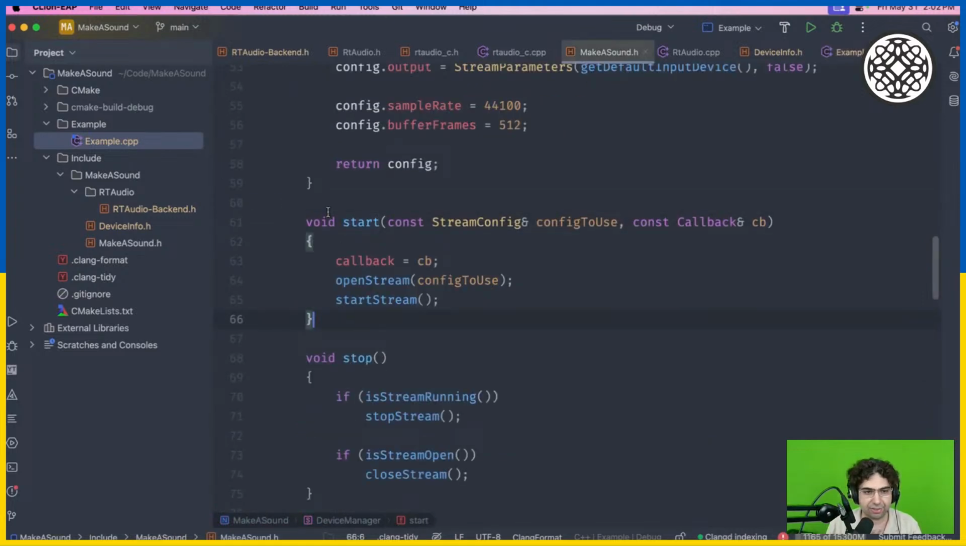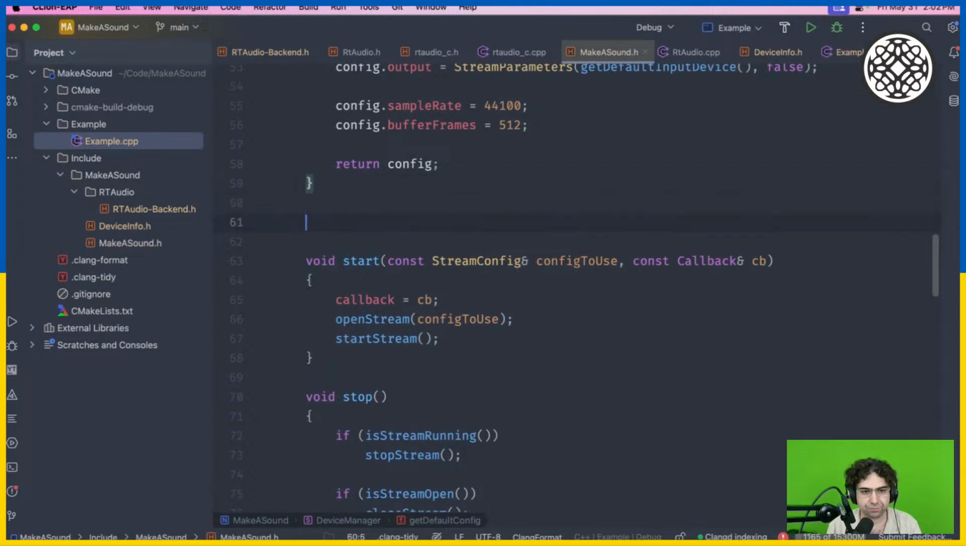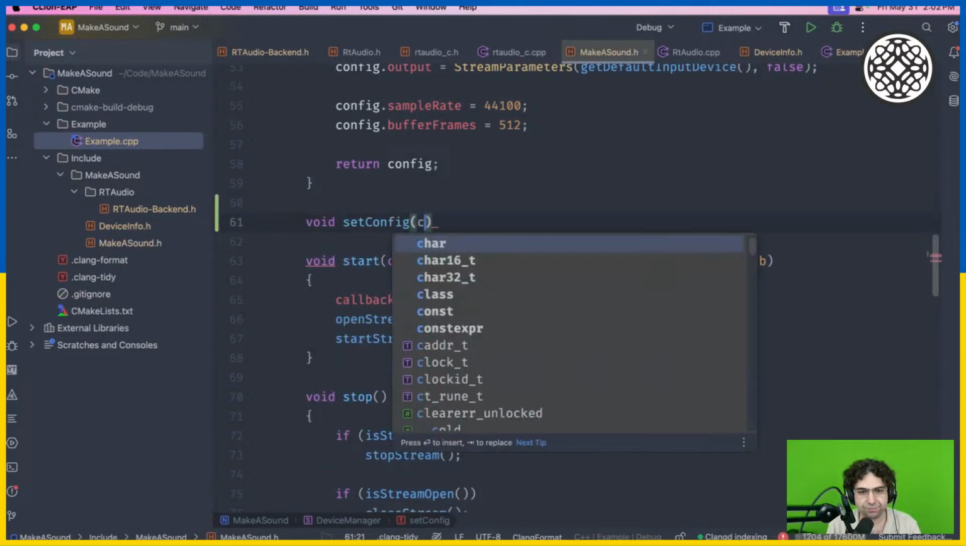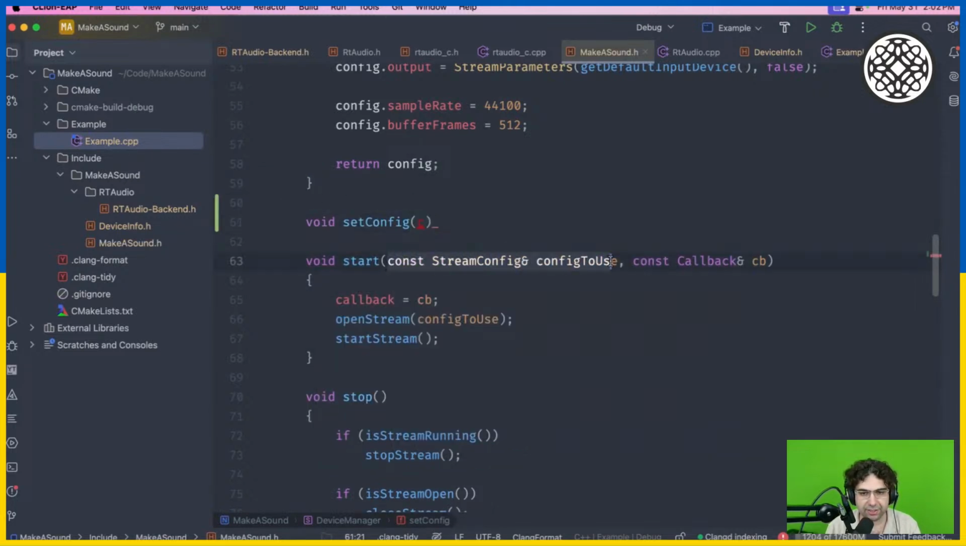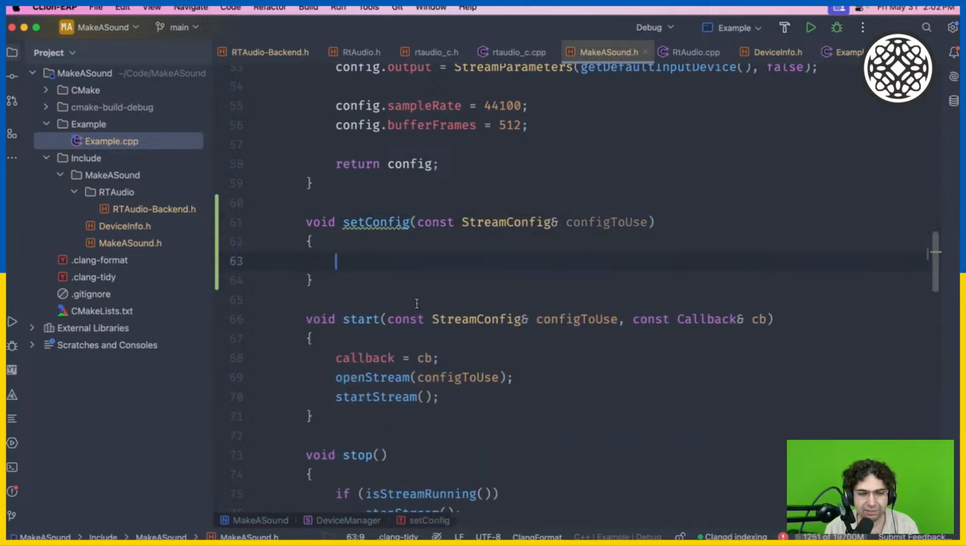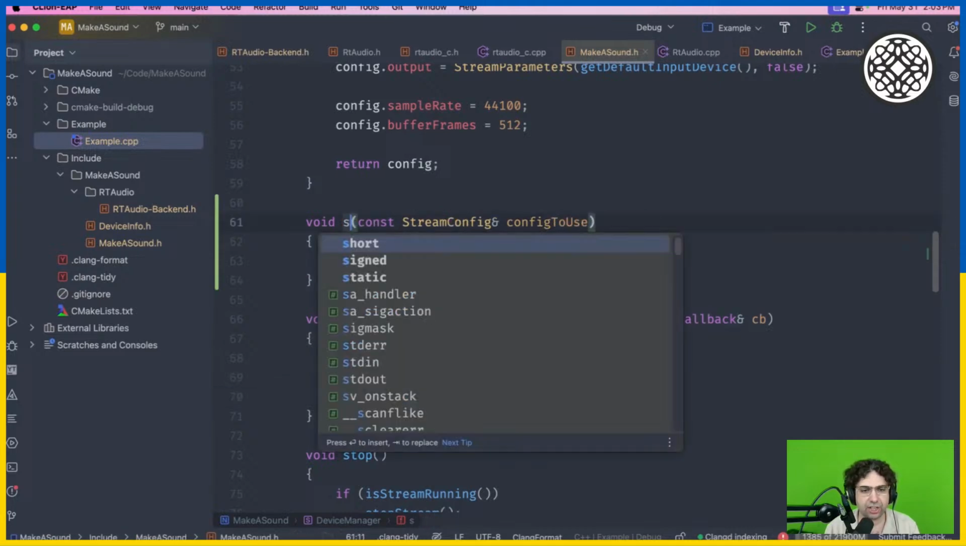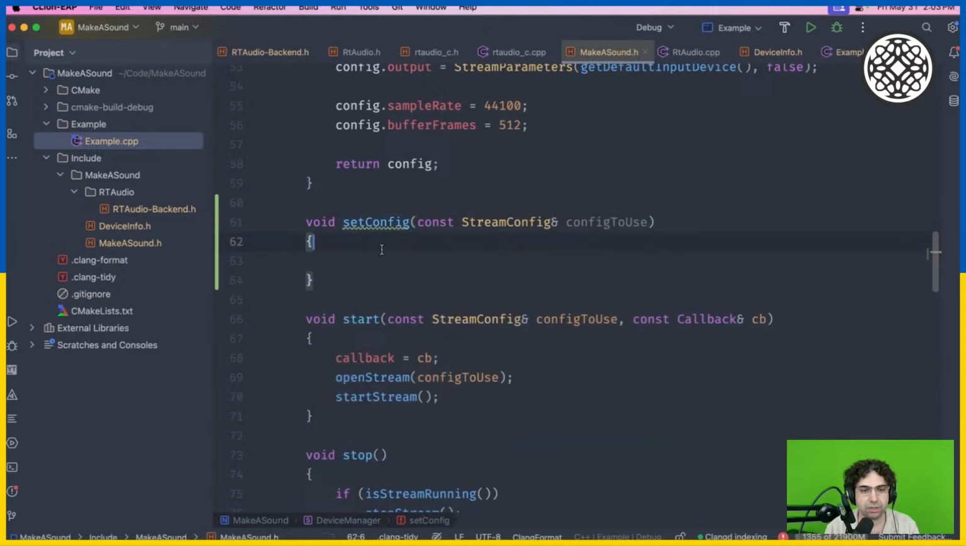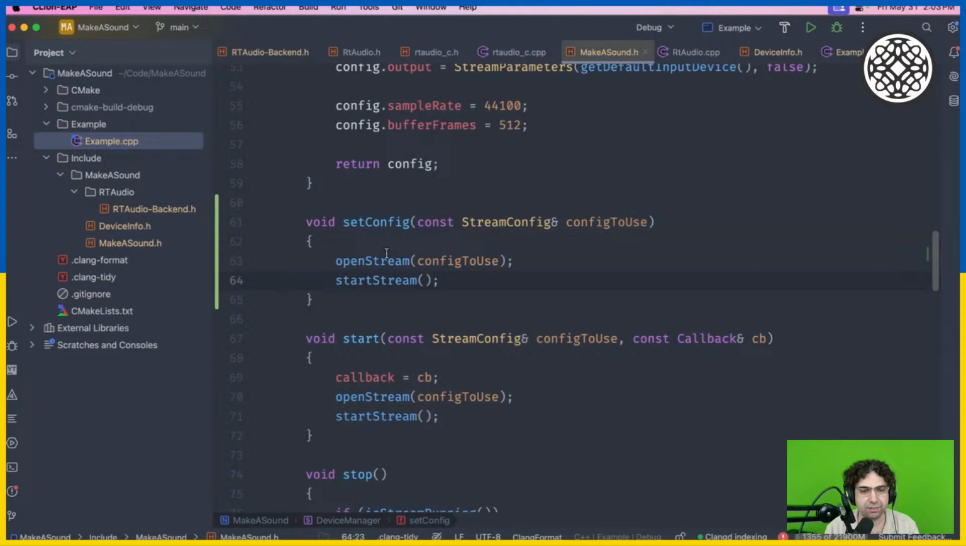Let's have something like void set config. It's going to take a new config. I'm going to do something pretty not thread safe now, so let's ignore the fact that what I'm doing is really bad. I will write the proper implementation of this in a second. You know what? I can just call this. Yeah, something like that. I can do that.